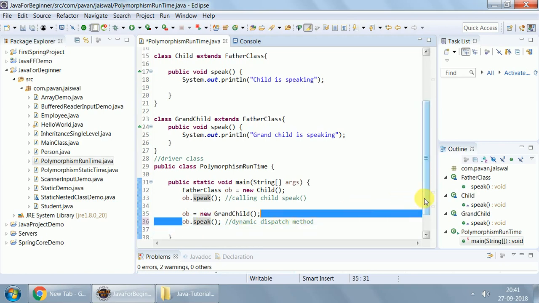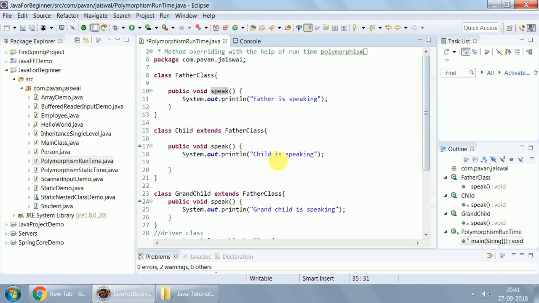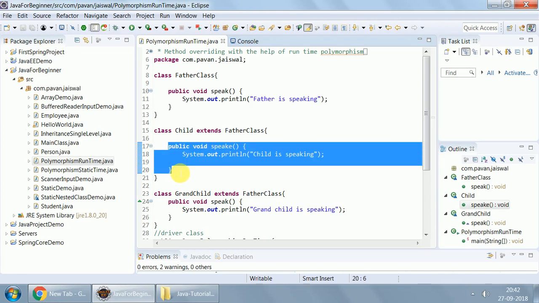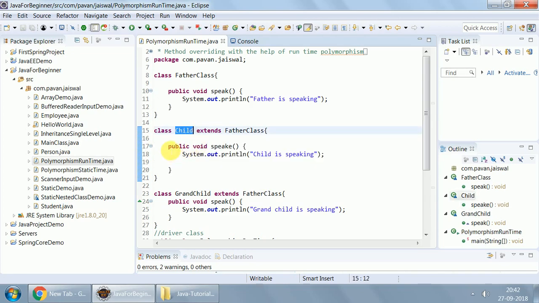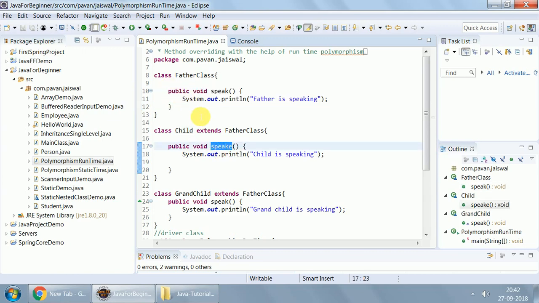Now I would like to introduce two more terms here in the same example. There can be a high chance that, as I said, you would like to override a method, but somehow you made some mistake. Say you added some character here, speak e. So this seems to be a different method altogether in the child class, which has no relationship with the father class speak method. But we don't want it that way, right? We want this to override the father class method.